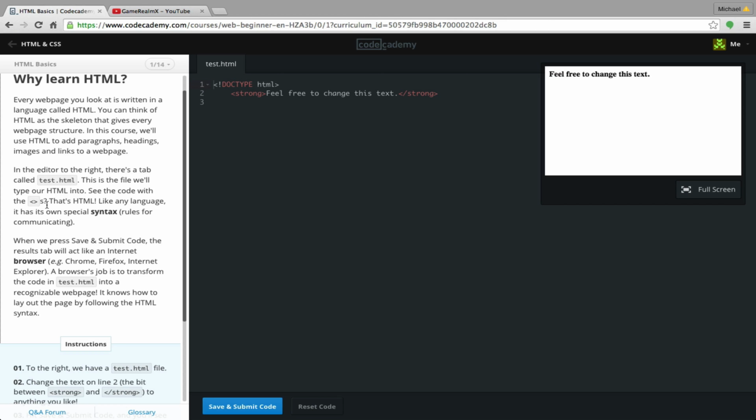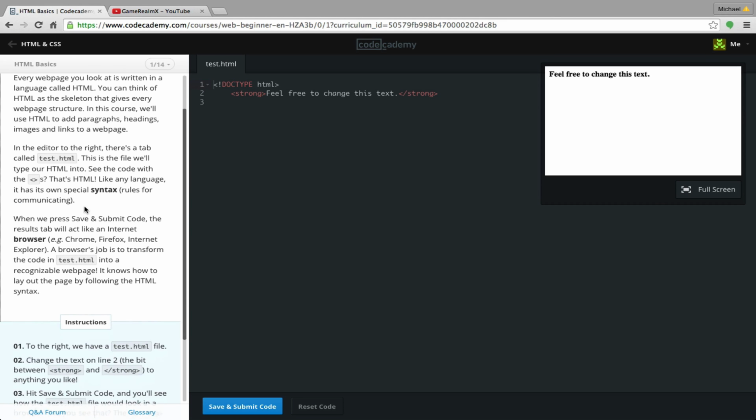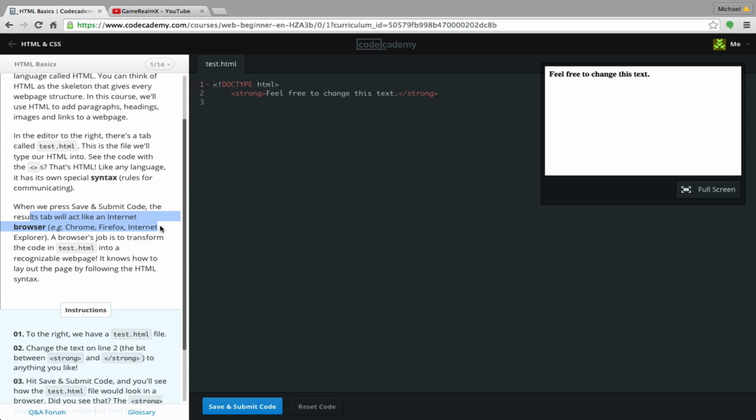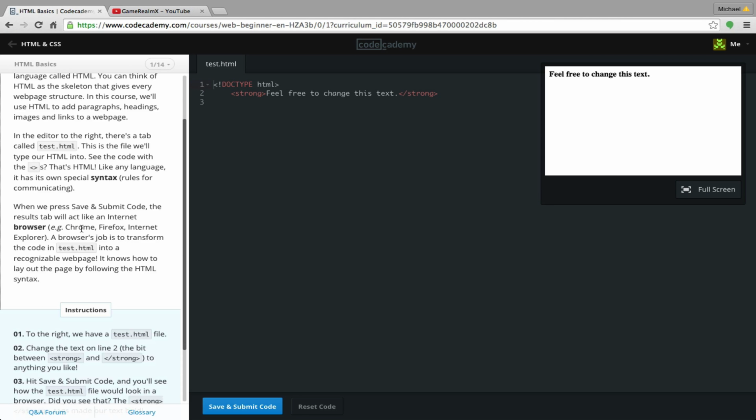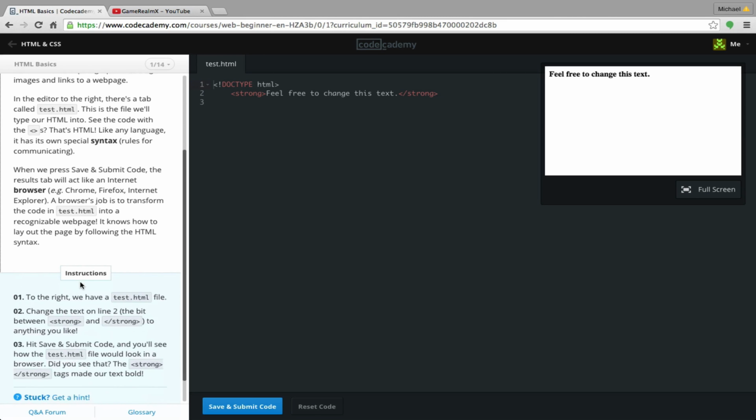Like any language, it has its own special syntax rules for communicating, which means that when we press Save and Submit code, the Results tab will act like an internet browser. Chrome, Firefox, Internet Explorer. A browser's job is to transform the code in test.html into a recognizable web page. It knows how to lay out the page by following the HTML syntax.